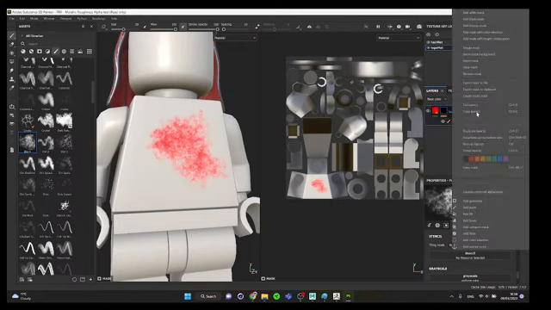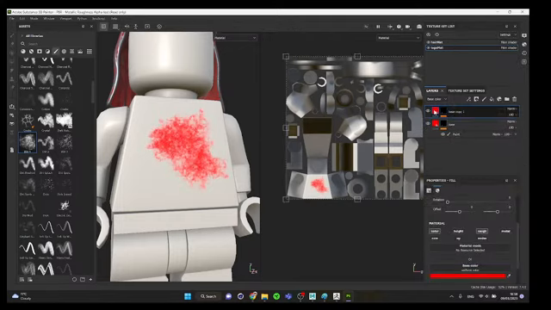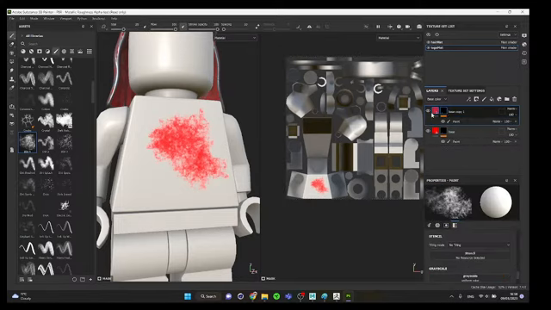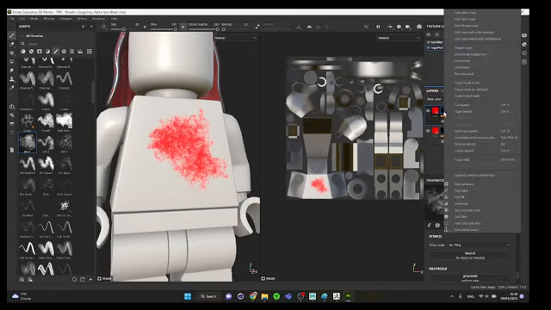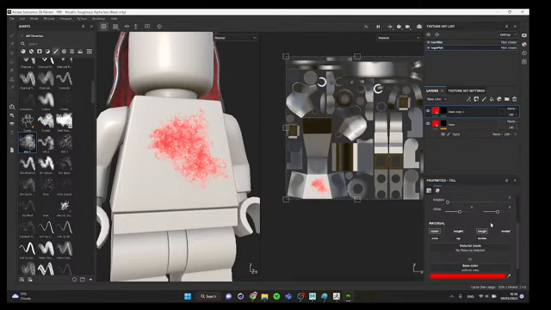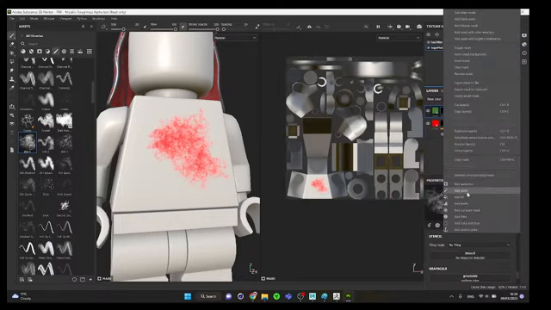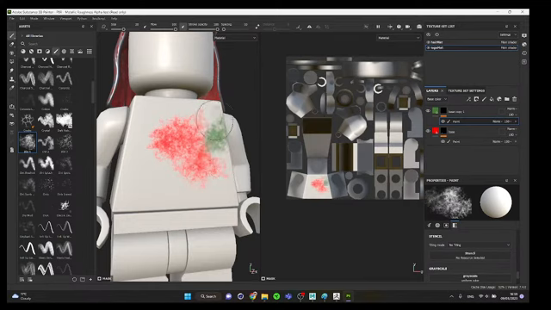Now, if I duplicate this layer, I can actually clear the mask. Clear mask. I will change this to green. Okay, I will add to the black mask again a paint layer, and I will paint green this time.